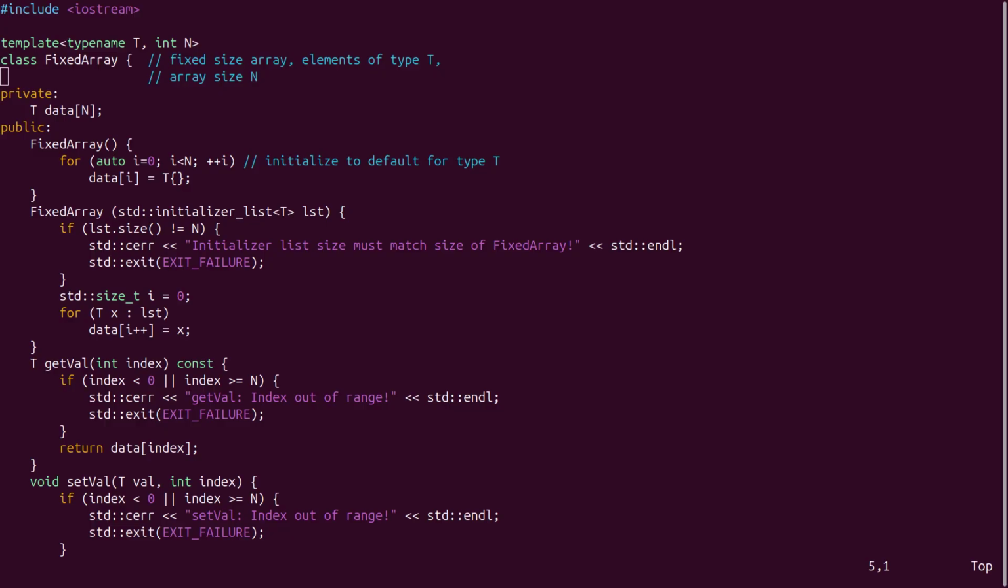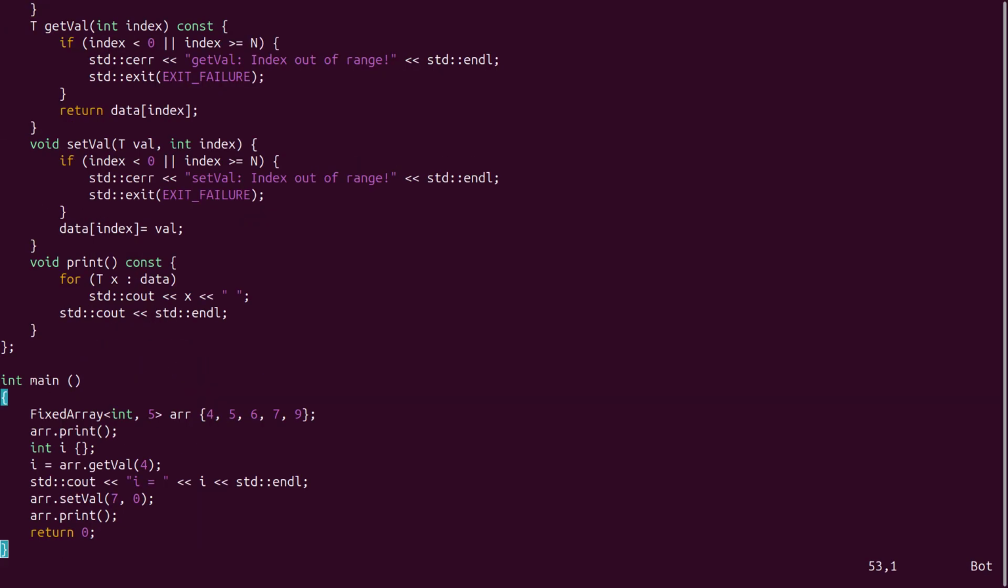And there are two constructors. The default constructor initializes elements to the default for the type of the element. The second constructor takes in an initializer list as an argument for initializing the array. And we have a getVal function, which returns an element for the given array index, and a setVal function for setting an element with a given value val at the given index. And there is a print function for printing the array.